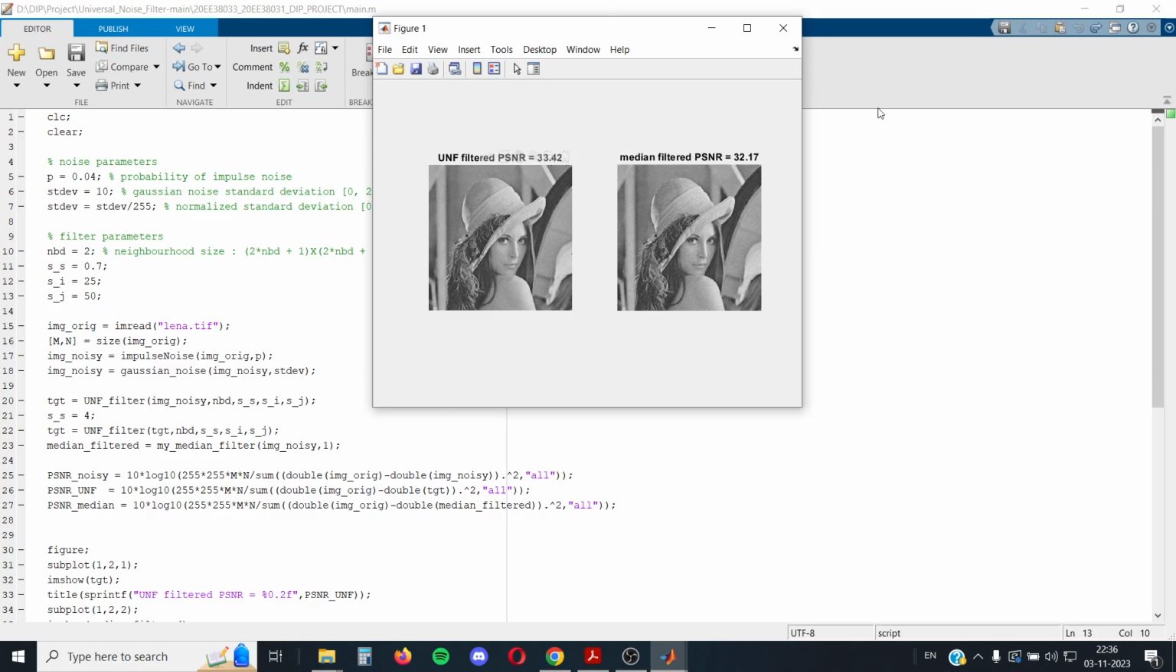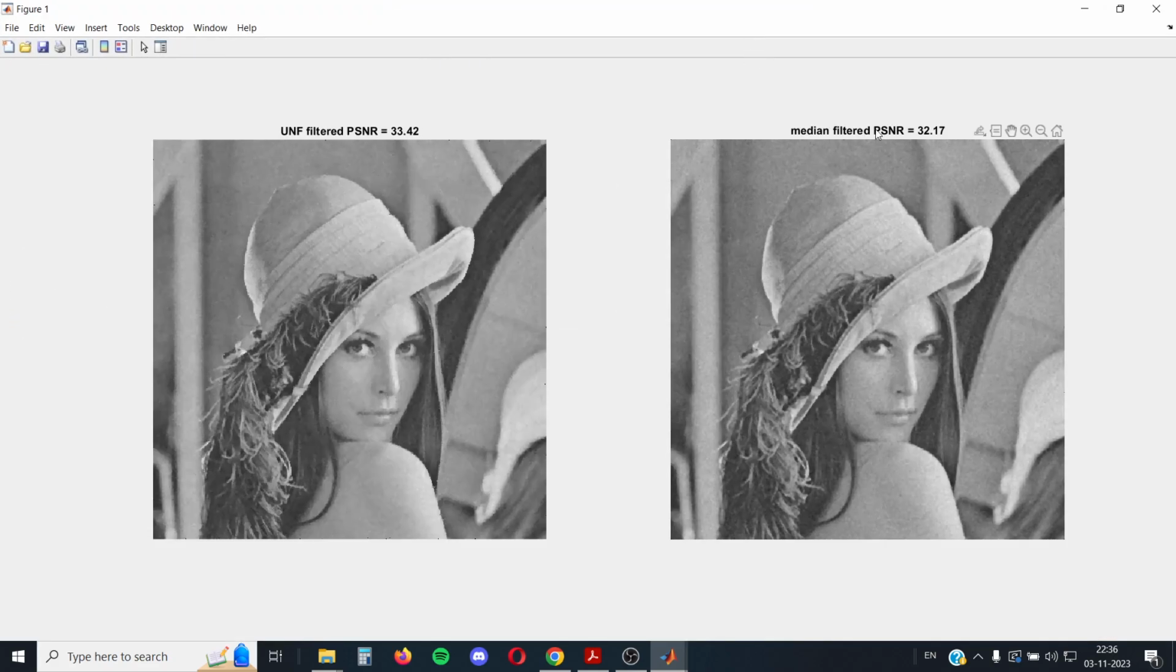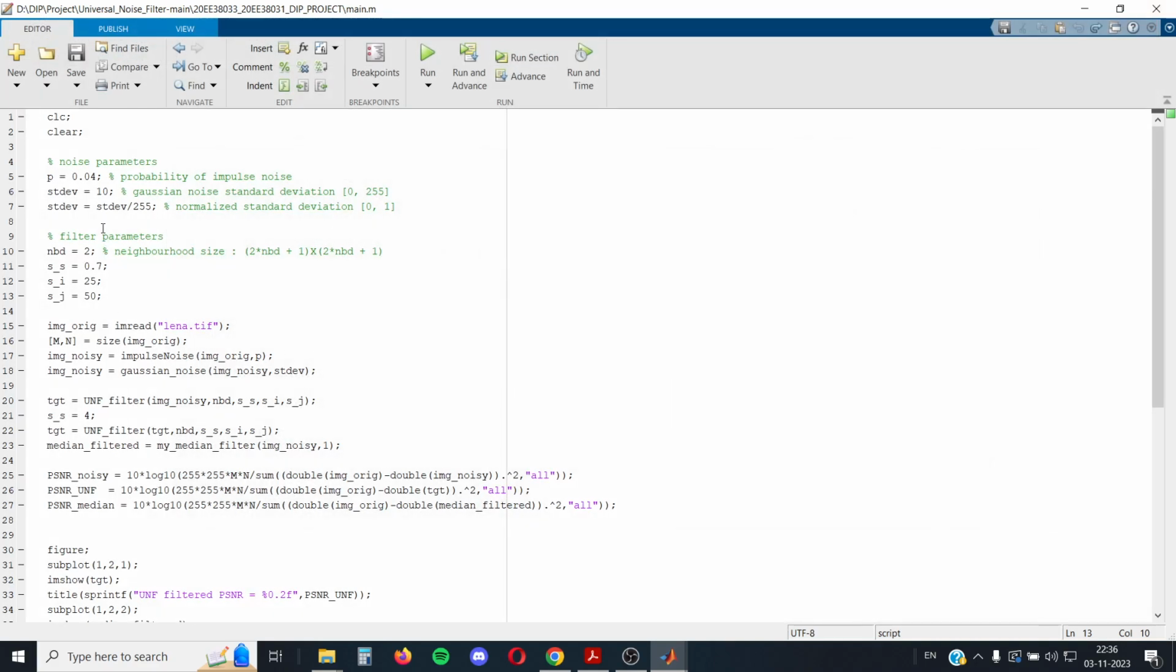So we have got a result. You can see quite an improvement out here. We are getting almost an increase of 1.3 PSNR decibels. It's pretty evident from the image also. You can see this is quite noisy, and this is not. This is quite clear. So this was for a small amount of noise, with 4% probability and 10.